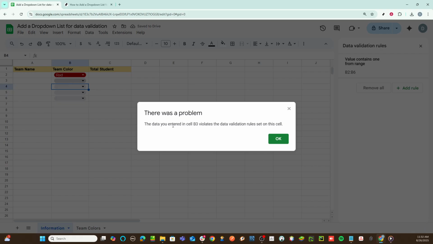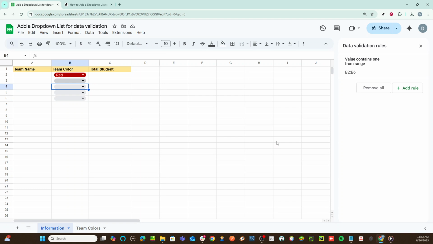And there you have it. You've successfully created a drop-down list for data validation in Google Sheets, enhancing both the reliability and usability of your data. Keep practicing, and you'll be a Google Sheets pro in no time.